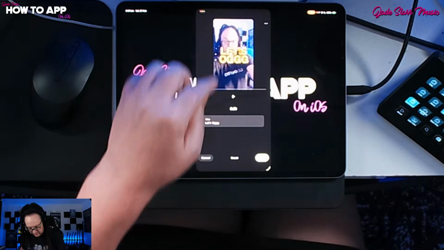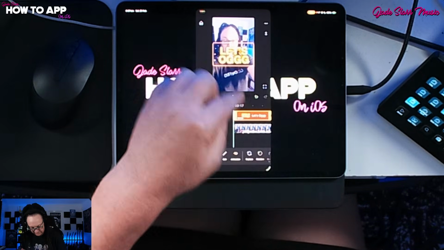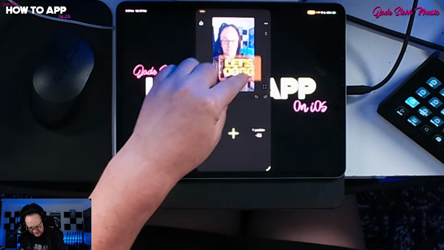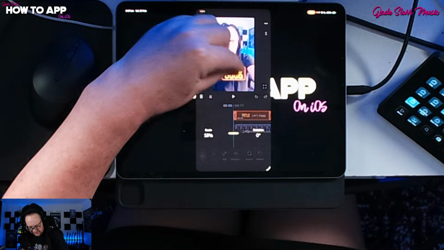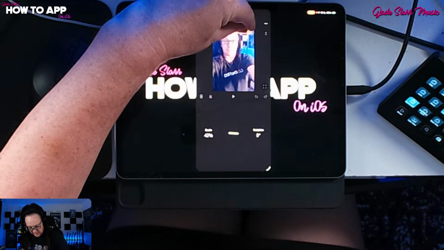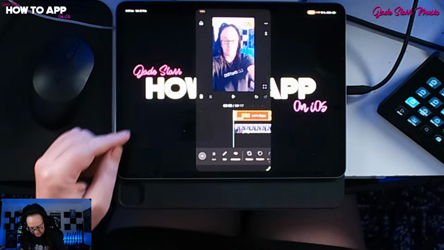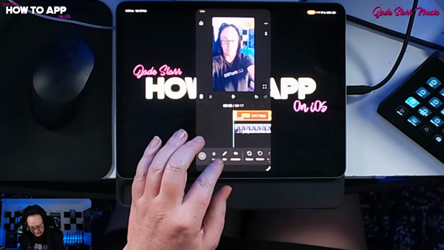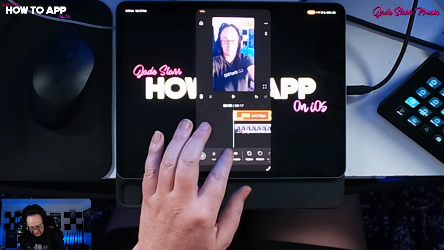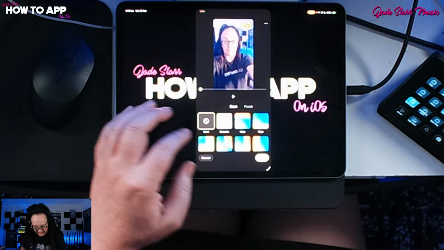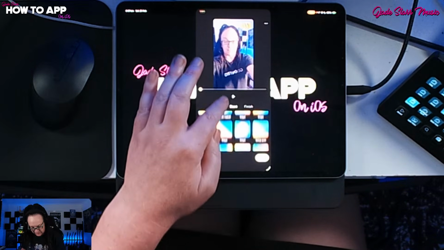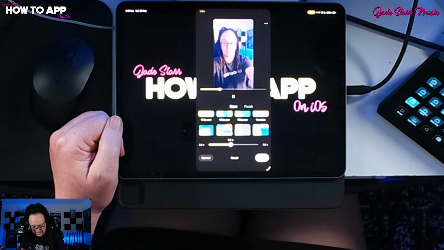So there's our little text thing there. We can hit done. I can move this around wherever I want. I can change the size of it, put it up in the top corner. So, you know, all that kind of stuff. You can throw that in there. Animation. So now that you've got that in there, you can animate these texts. So you've got all these options here to animate them.